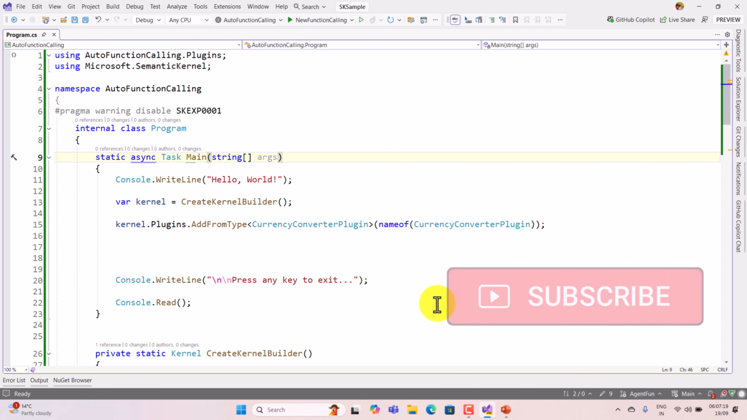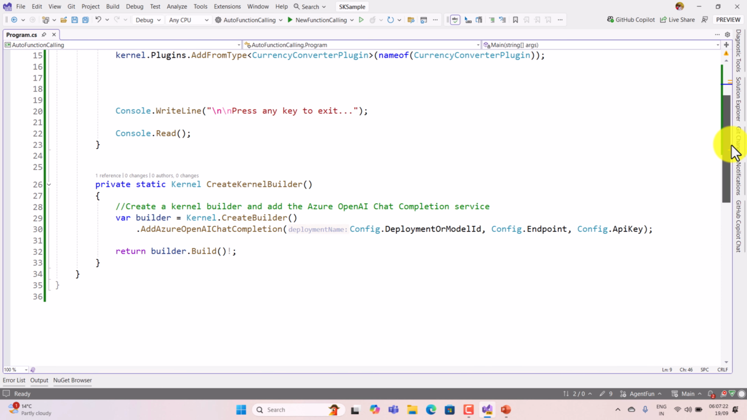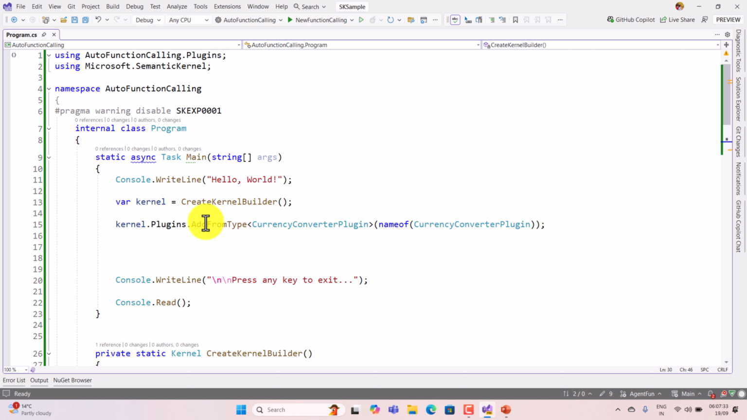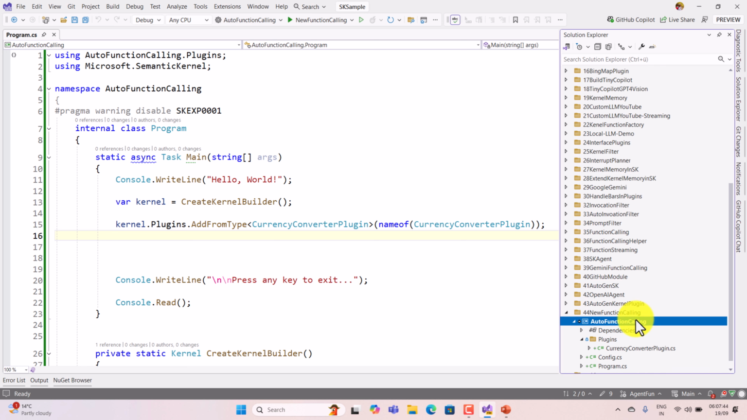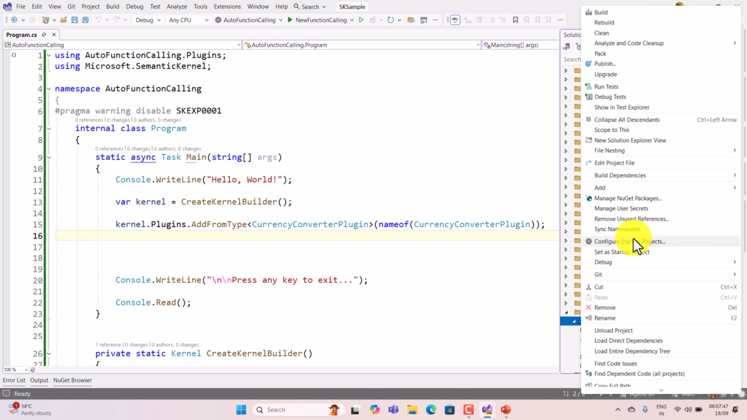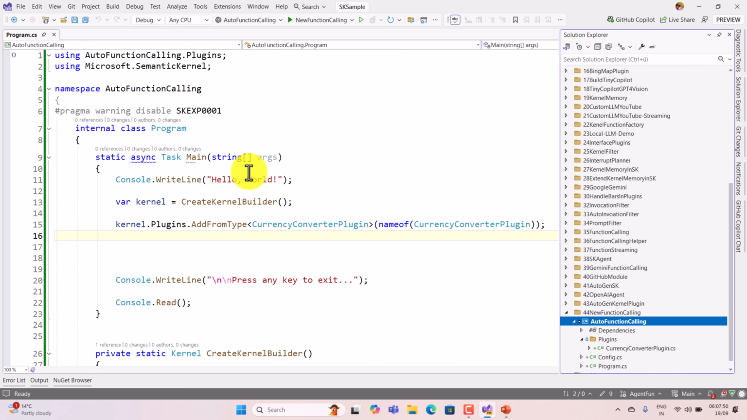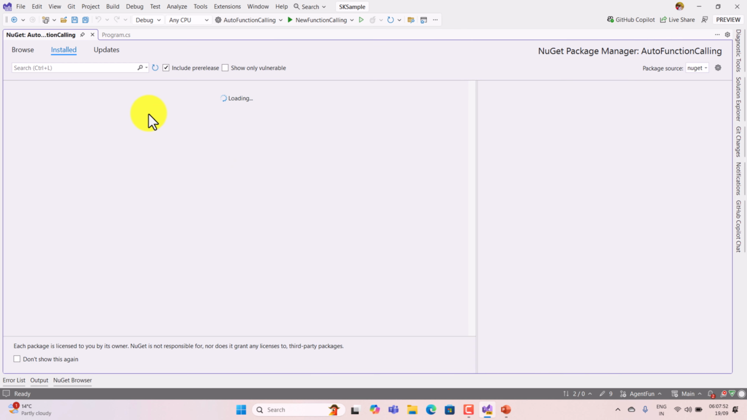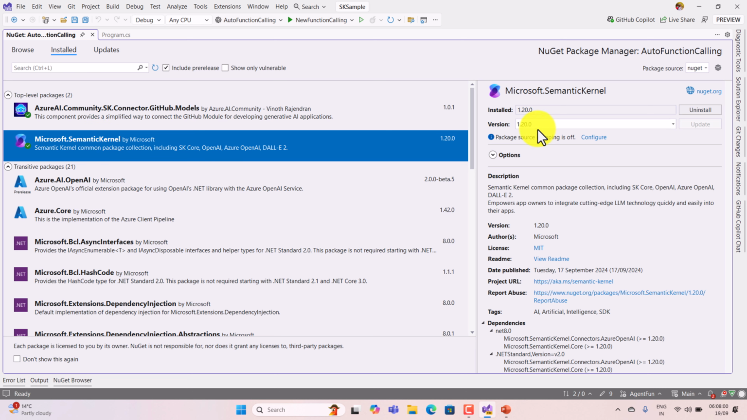Next, in the Program.cs file, I have created a new kernel object using the function CreateKernelBuilder. Here I used the Azure OpenAI chat completion service and I passed the required arguments: deployment ID, endpoint and API key. Once the kernel object has been created, I added my plugin into the kernel. So these are the basic steps. I have already written the code. The next step, make sure you use the latest Microsoft Semantic Kernel NuGet package. If you go to manage NuGet packages, Microsoft Semantic Kernel, I installed the latest release, version 1.20.